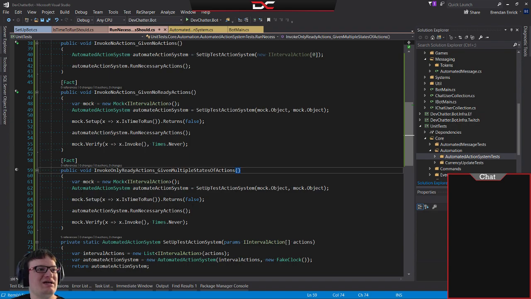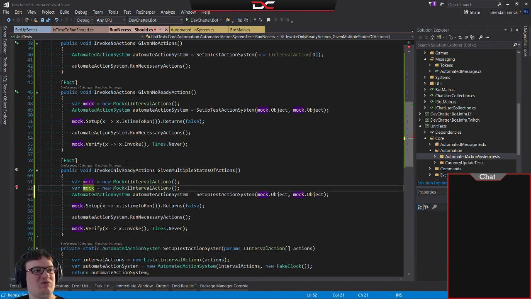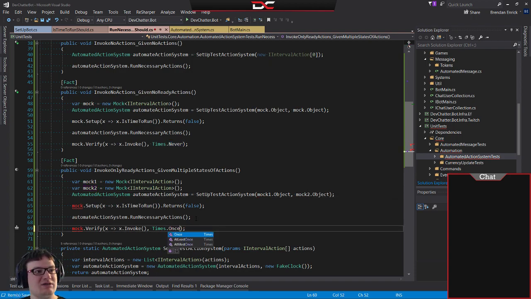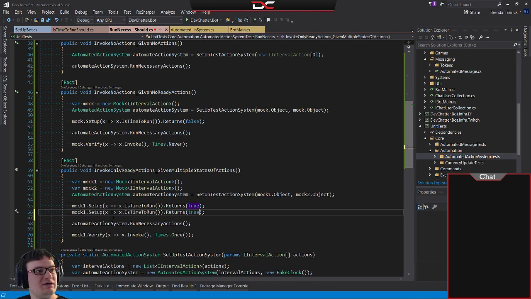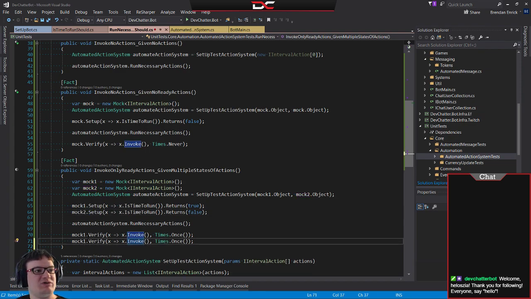Okay, so I need to make 2 mocks for this. I need to have mock 1 and mock 2. And now this one needs to get called once. Mock 1 does, because we're going to have this return true. And then we're going to have a false on mock 2. And we are going to say that mock 2 should not be called. Never. Is that a method?